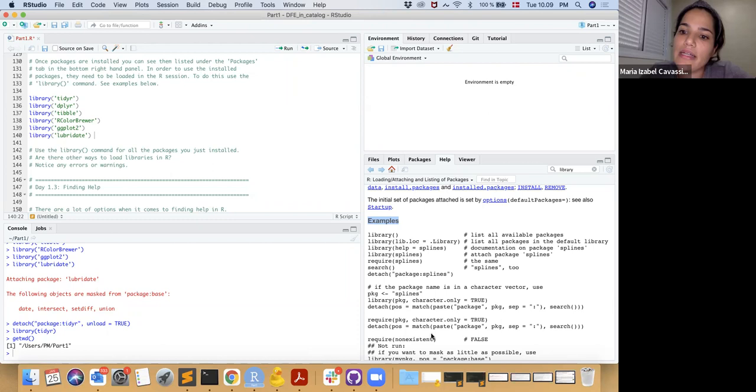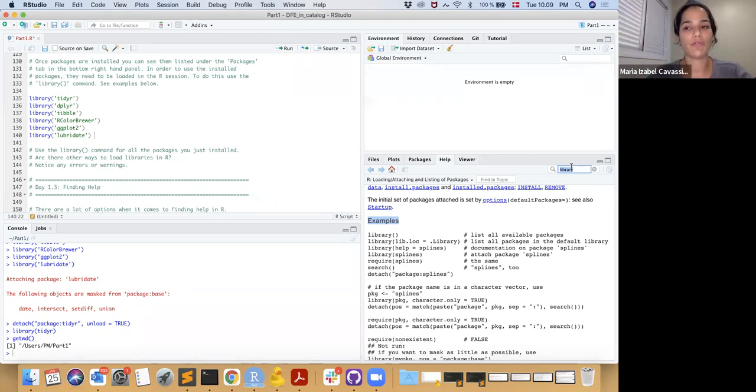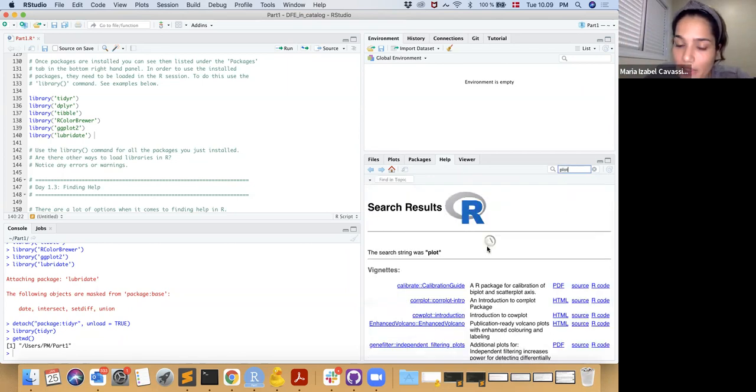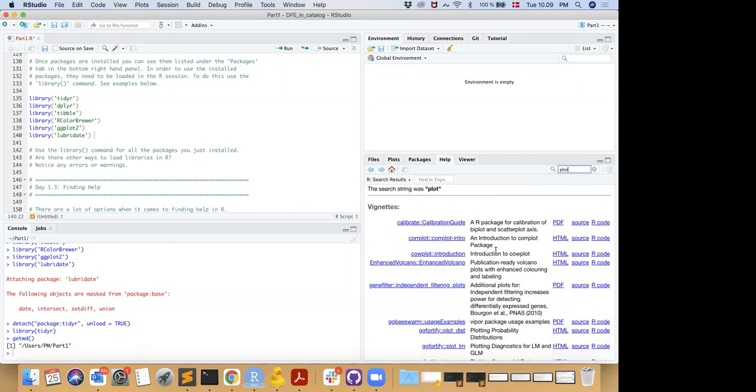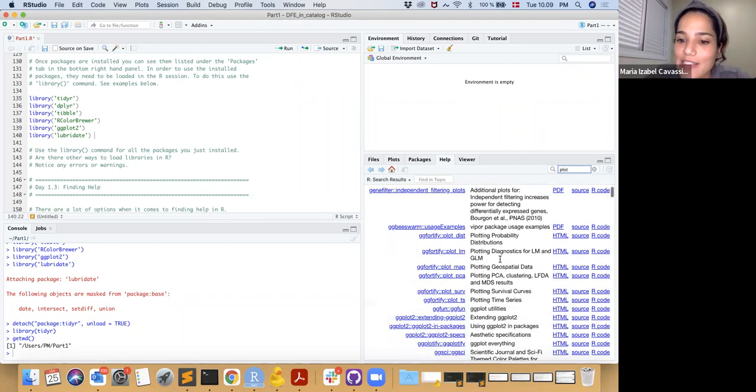Sometimes even help can be useful for that. For instance, let's say, tell me how to install a package from somewhere. Even if you don't know the name of the package, sometimes the help is going to give you some specific tips related to that name. Let's say plot. It's going to give you a lot of different functions that have anything to do with plot.